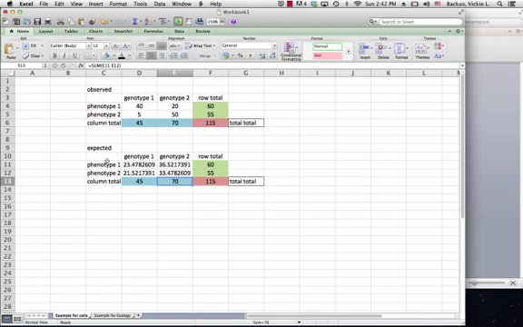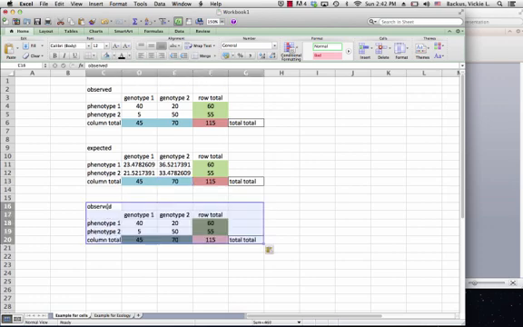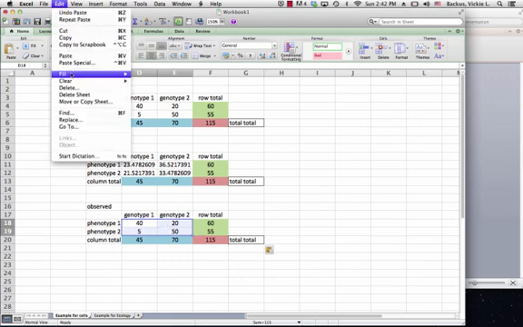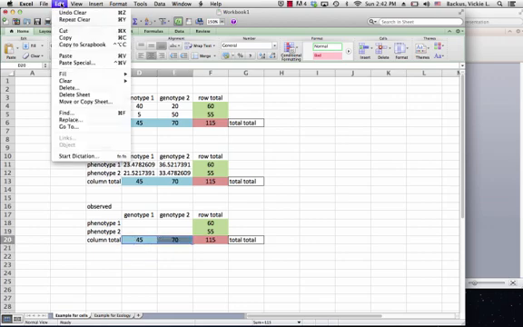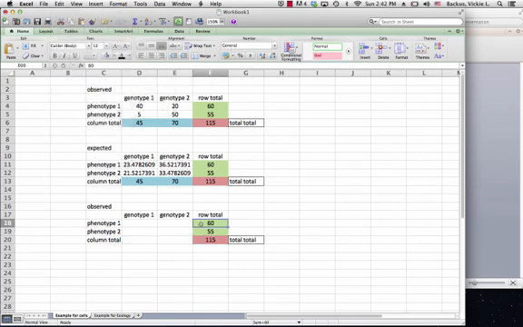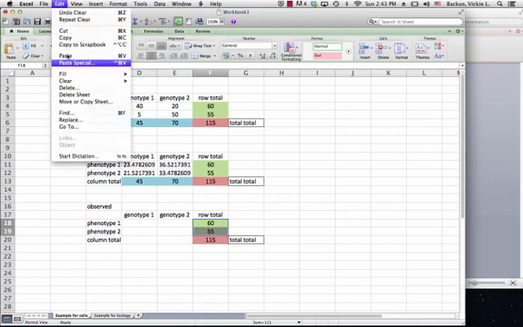Now what I'm going to do is, again, paste a copy of that table in there. I'm going to remove my values, clear those out. And actually, I don't need these column totals. So just to make my table look a little bit more clear, I'm going to get rid of these column and row totals.